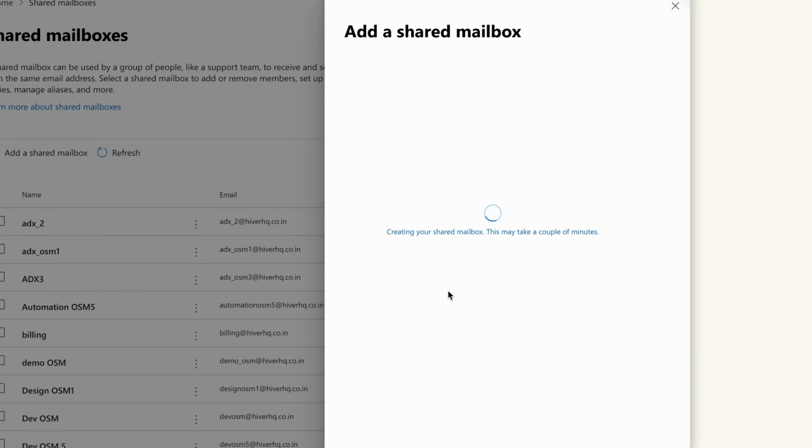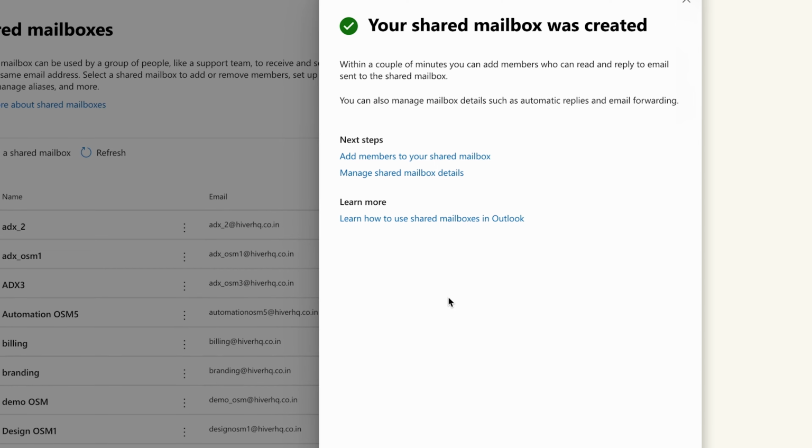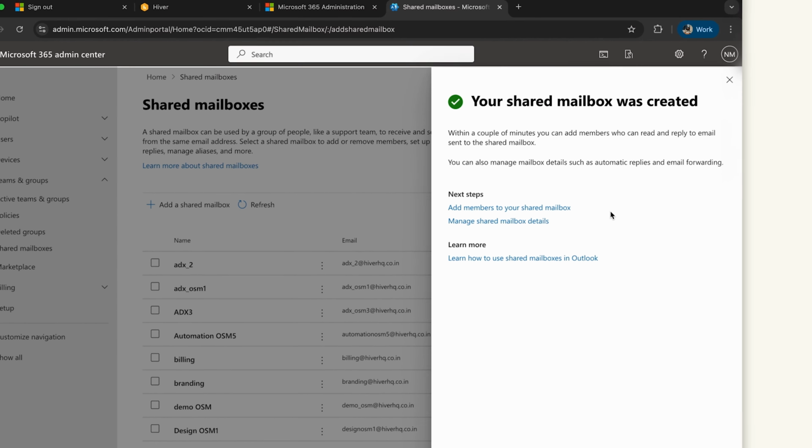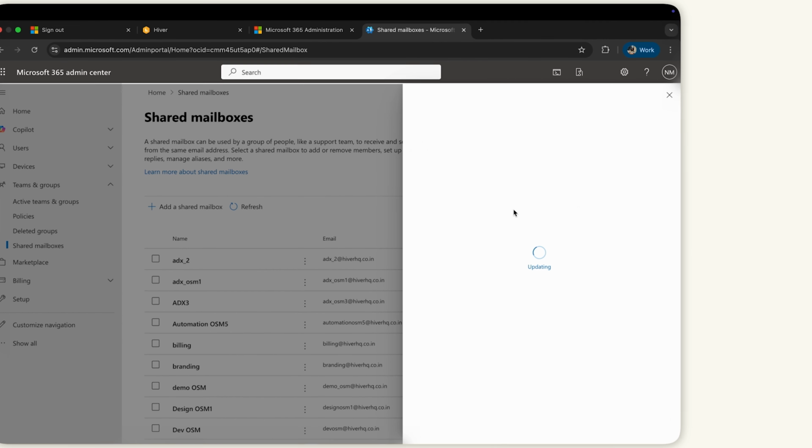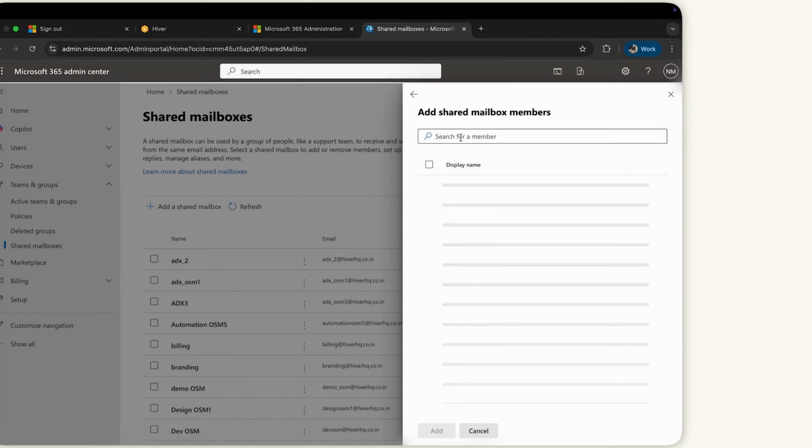So at this point, the shared inbox exists, but nobody can access it yet. You need to add the team members who should be able to see and respond to emails in this inbox. So click on the shared mailbox that you just created. You'll see some options appear. Look for where it says members and click edit.